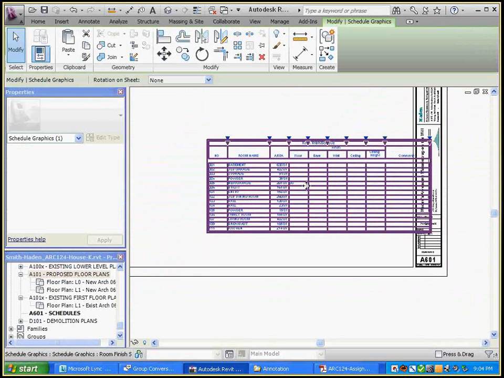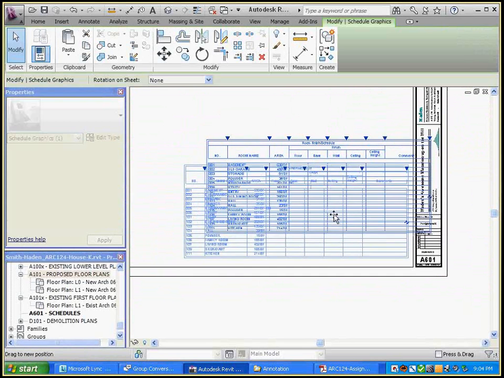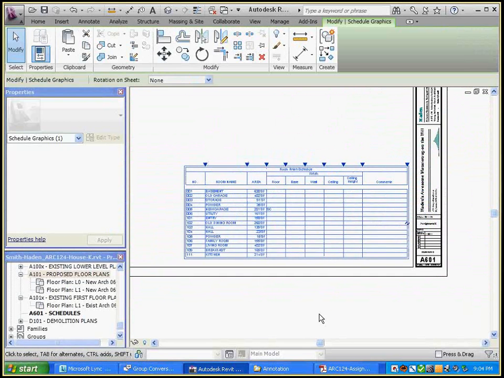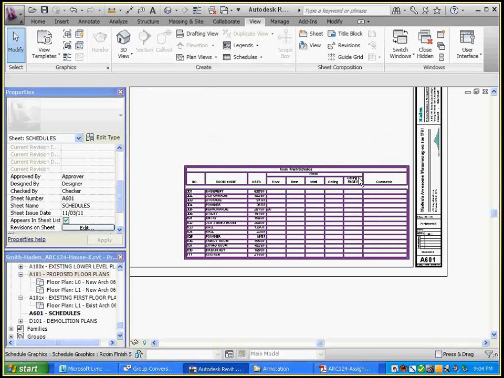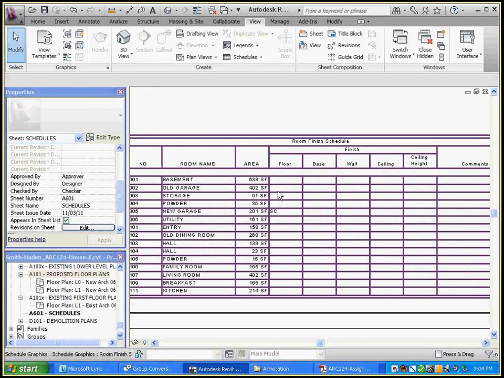Now I can't do it in the pretty view. You can't click in any of these fields. So the pretty view is just kind of like a database report. It shows the contents of the information and it formats it the way you want to see it on the sheet. But to get into the guts of it and change it, I have to edit the actual ugly view.